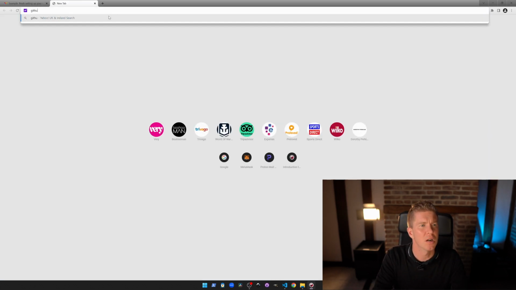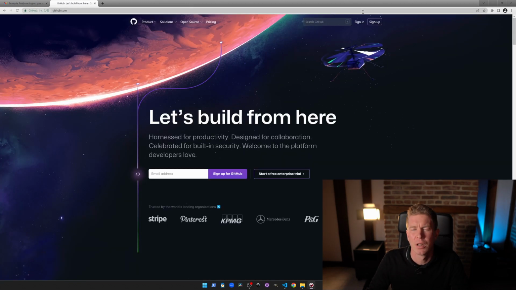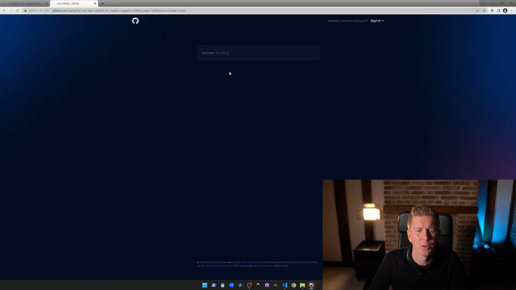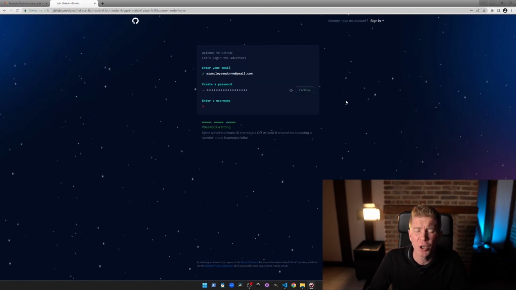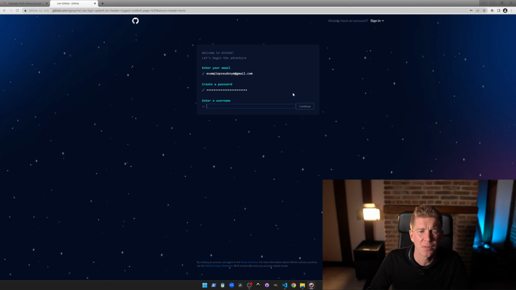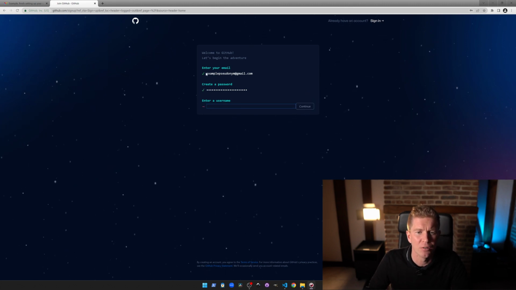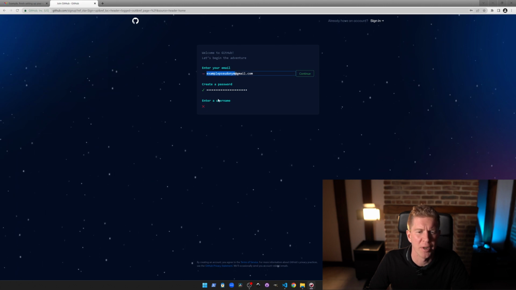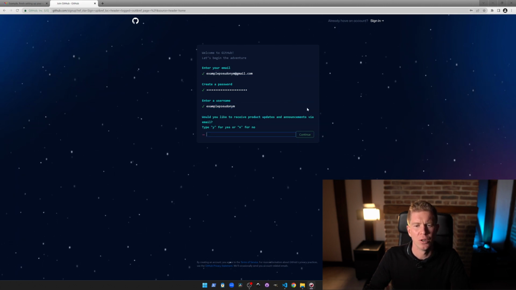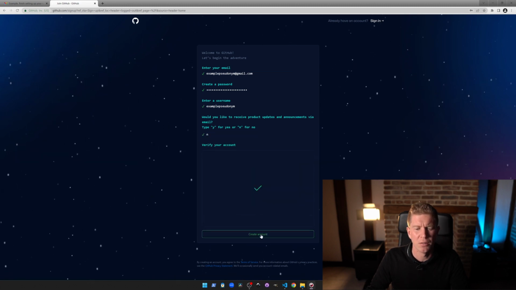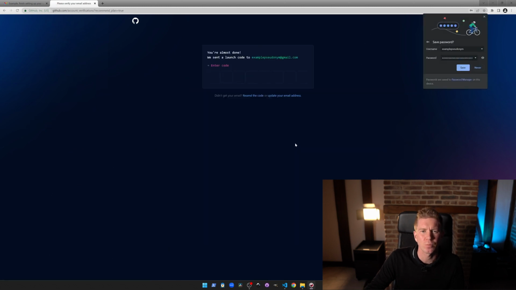So let's go to GitHub. Let's sign up for an account. Put our email that we just created in. You can put a new password in. You don't want to use the same password for everything, obviously. And then let's enter a username. I'm just going to do the first part of my email. Think of something more useful here. Complete the puzzle and create an account.